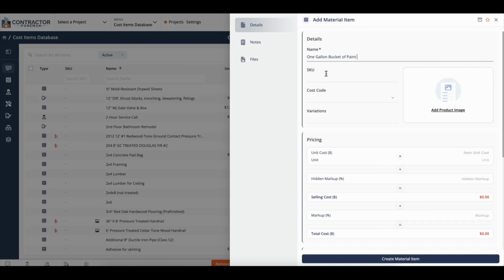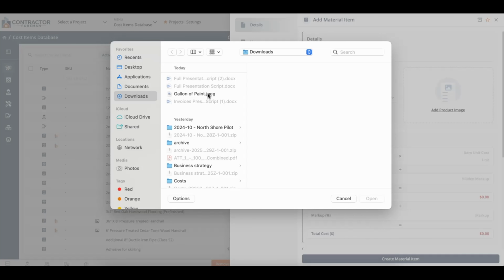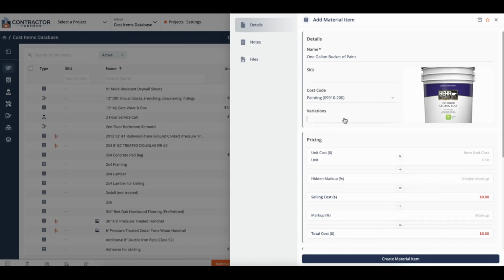We can add an SKU number if needed, and a cost code as well. We can also click on a product image. We can also include variations. For example, for this bucket of paint, if it comes in multiple colors, green, blue, black, etc., and the price is the same and it's the same product, instead of having to enter the same cost item database entry several times but just in different colors, we can just include variations. For example, I can include green, blue, black, orange, and next time I can just click on one of the variations, and this will save me time when I'm creating cost item database entries.